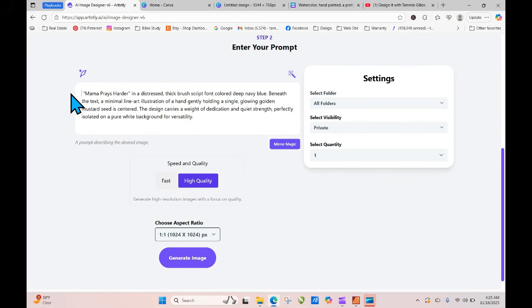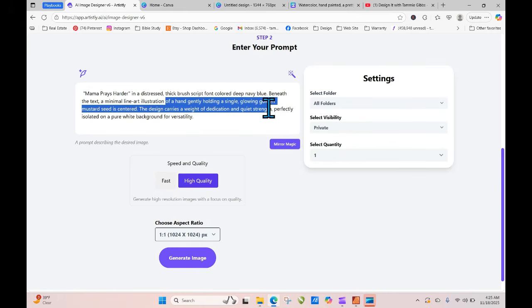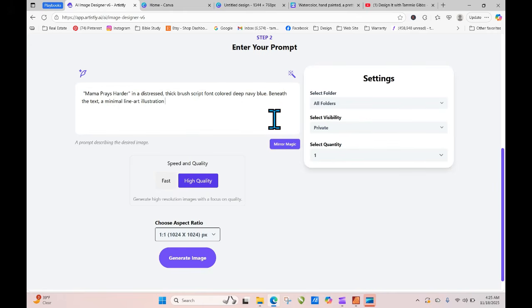Okay. It says a strong yet gentle graphic featuring the phrase. And we're going to take that out. And we want Mama prays harder. And that's all okay. Minimal text beneath the text. Minimal line art illustration of a hand. We don't like that. And we don't like that part. So we just want to use this part. And then we're going to say, yes, beneath the text, a minimal line art illustration. We don't want a minimal line art illustration.